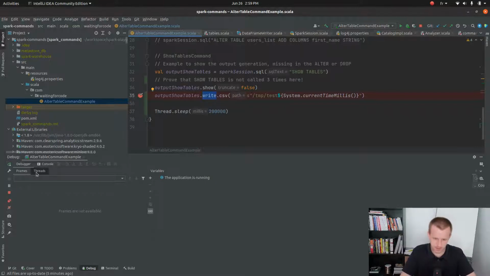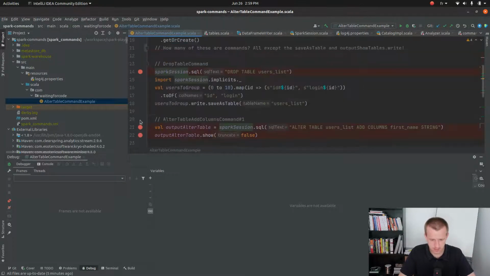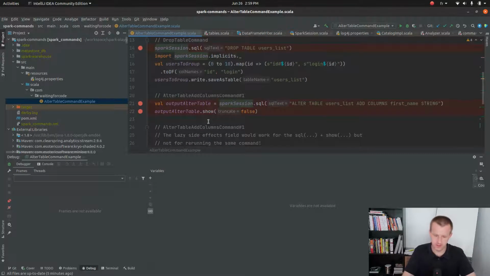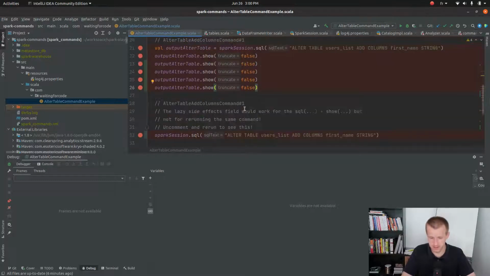So now I would like to show you another point. This time you will see that this side effect applies only to the scope of the data frame, so only to the scope of the SQL and to the data frame that is returned by this SQL. It means that if I called it 5 or 6 times, I would never recompute this alter table statement. I would always use the side effect results.